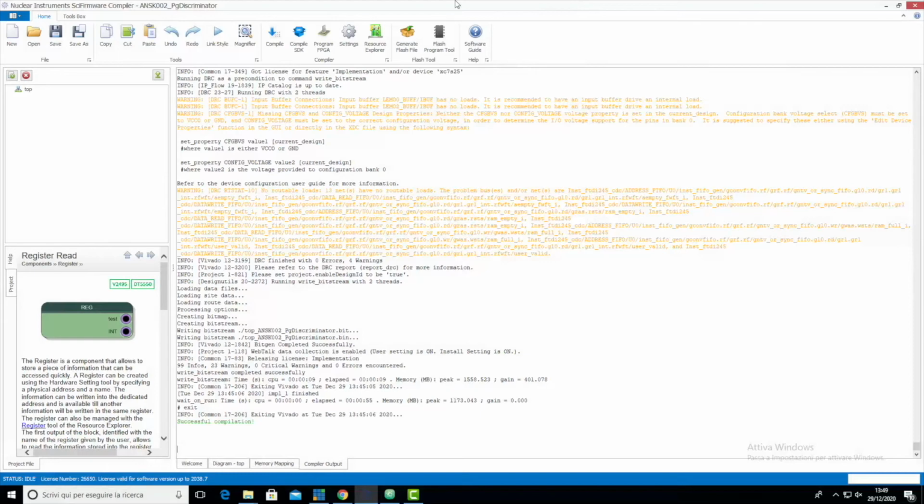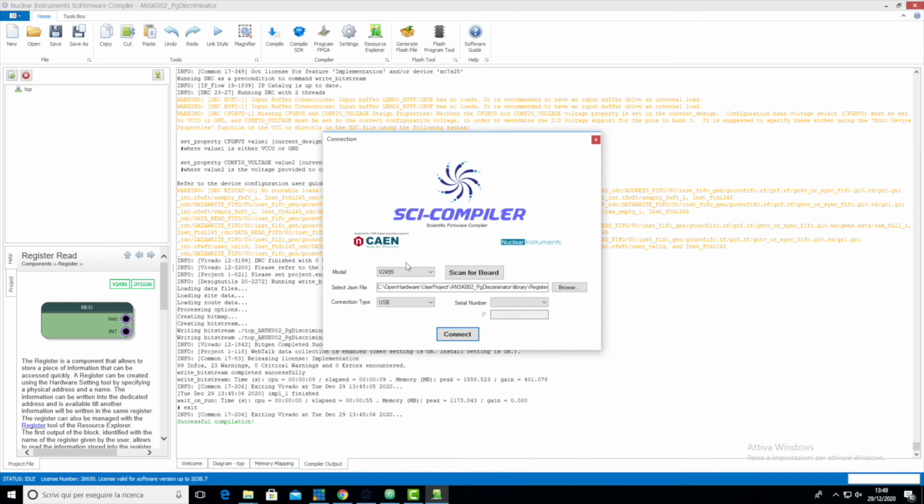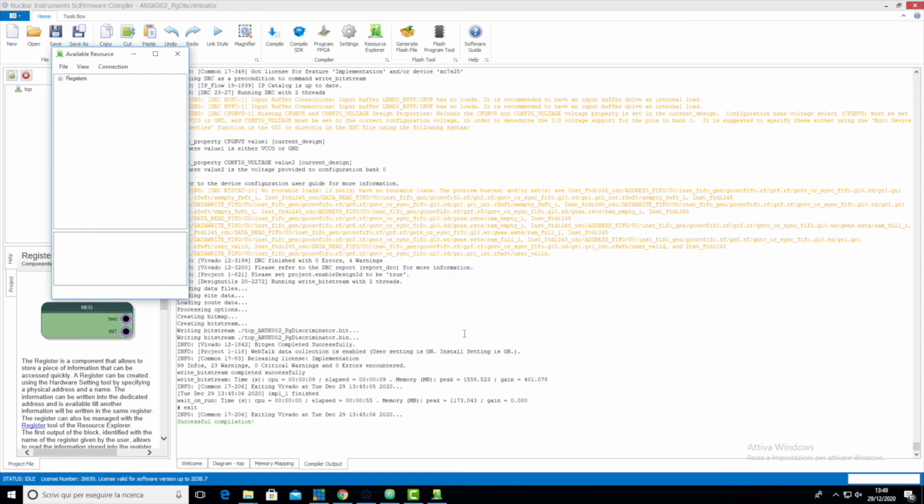To open this tool, we just have to click on this icon, the Resource Explorer icon here. Select the model of the board, CDK. The tool will automatically identify the board. Press Connect. And here we have a list of available resources. This is a very simple firmware.